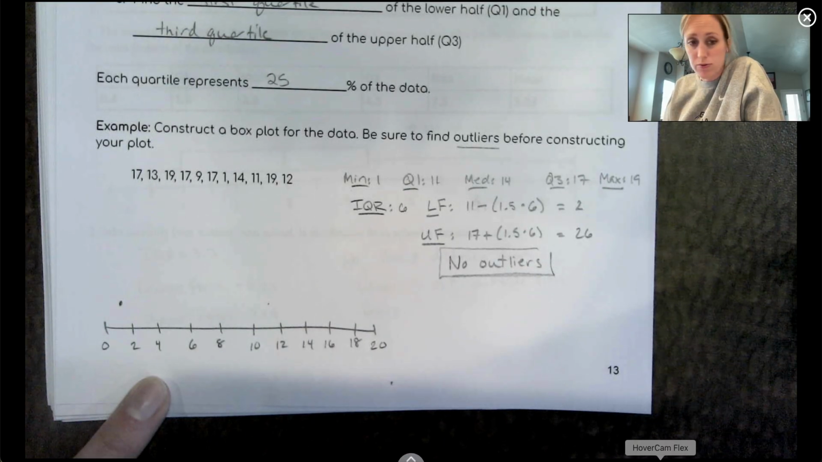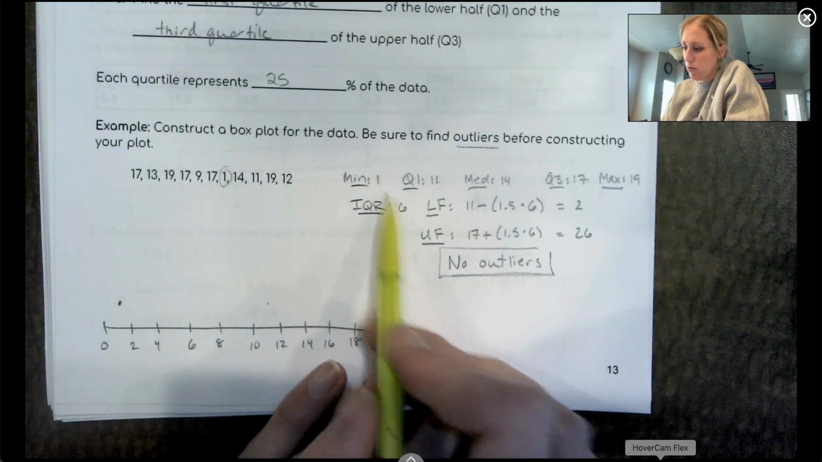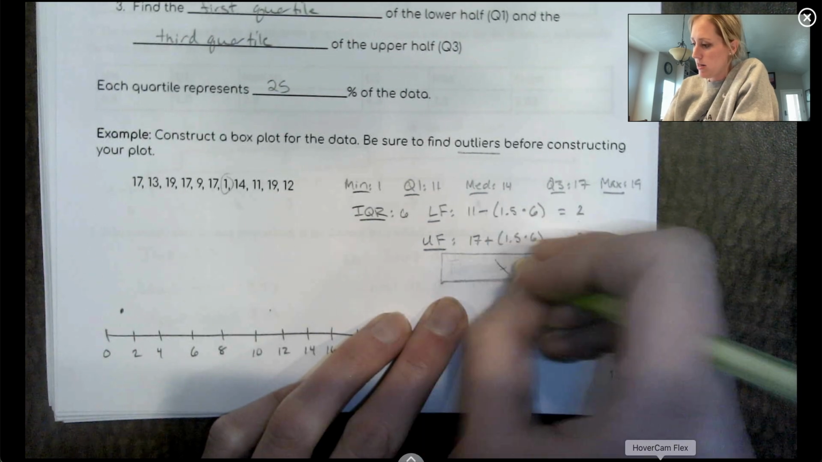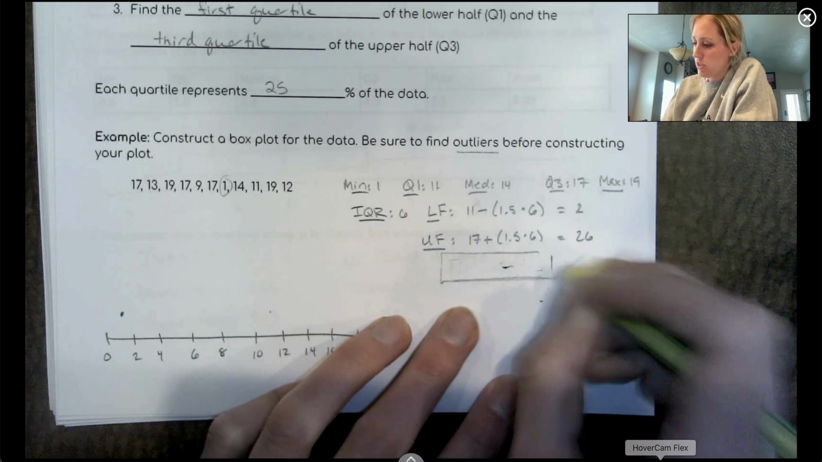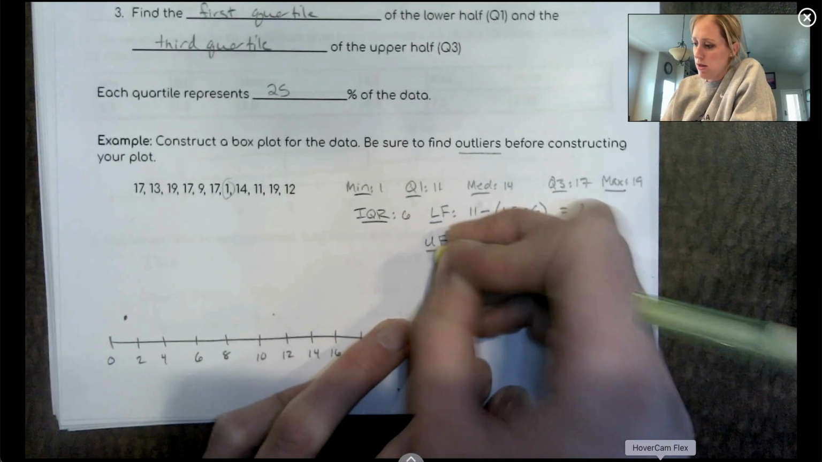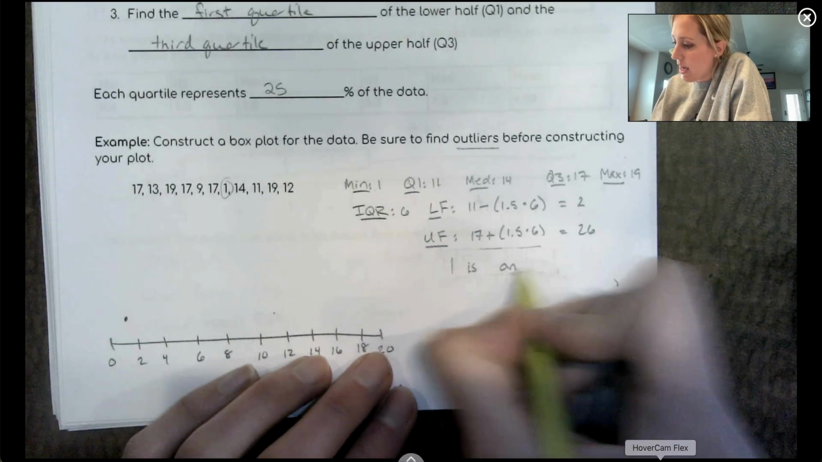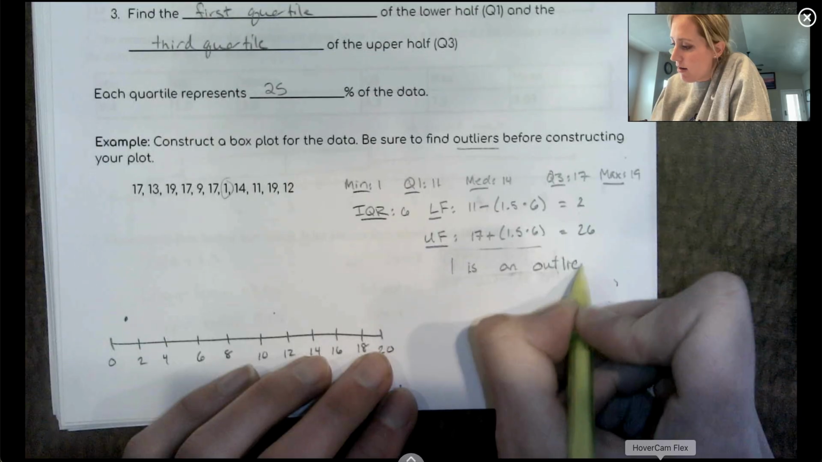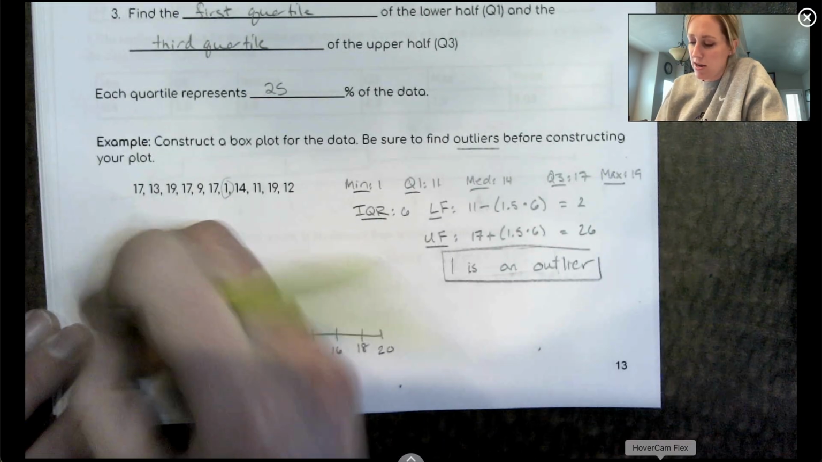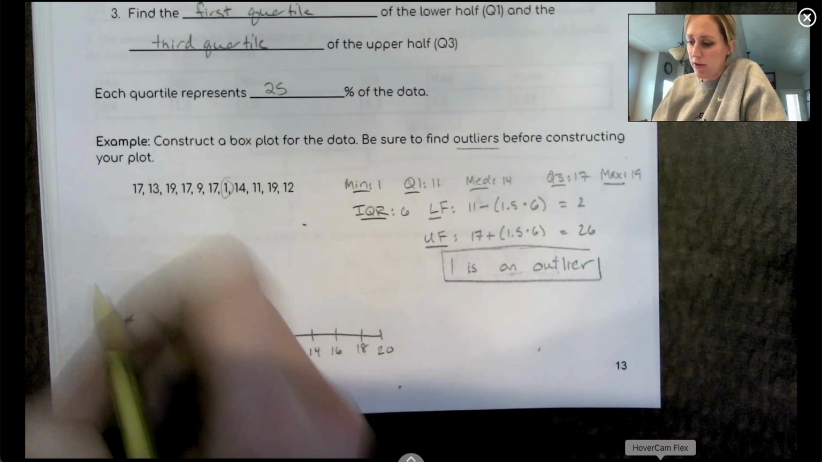Sorry, you guys. I just realized we had an outlier. We had 1, right? 1 is less than the lower fence. I'm sorry. I missed that 1 until I just plotted it, which is good. I'm glad I wanted to show you what to do with the outlier. All right, so 1 is an outlier. Actually, how we mark it is we use an asterisk. Asterisk for 1.